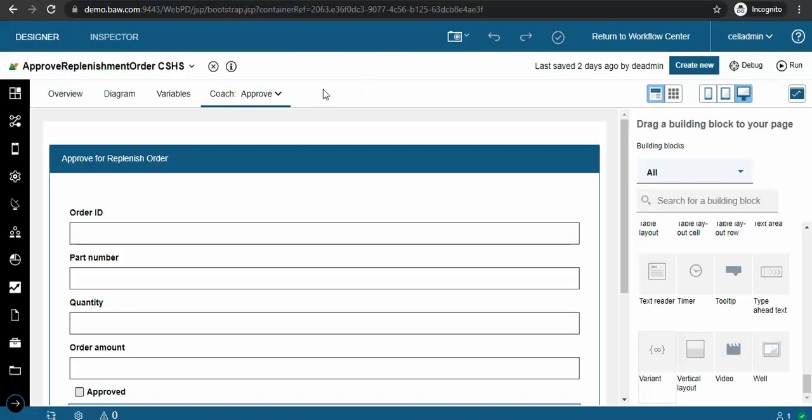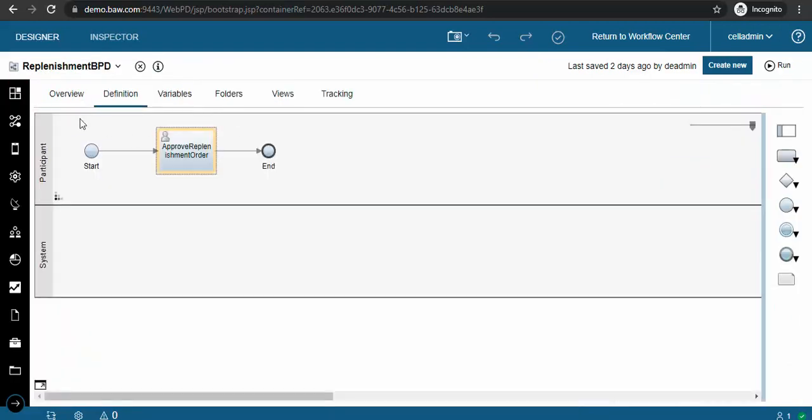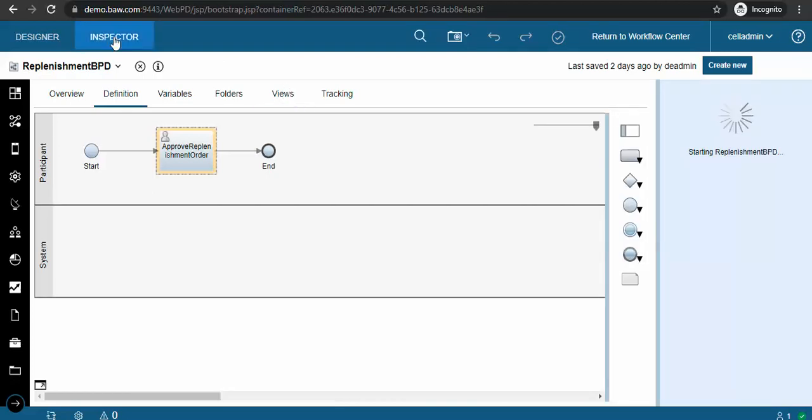And okay, so suppose that you want to run this CSHS, or let's say we will run this BPD. Okay, so I will click on run button here, and as soon as I click on run button, you can see the inspector, it got highlighted, and the inspector will come here.